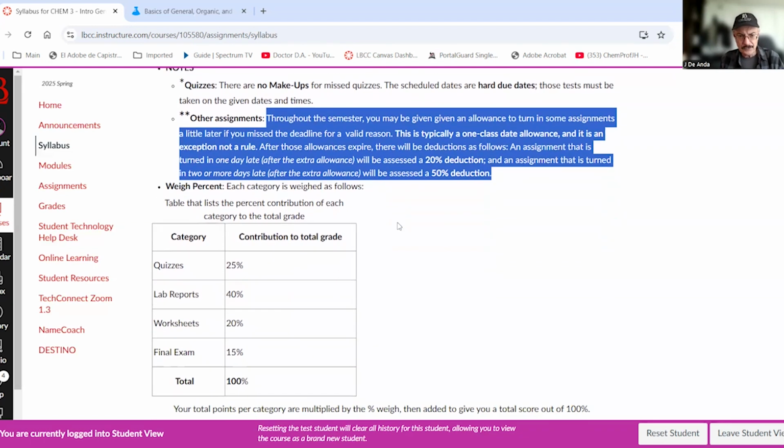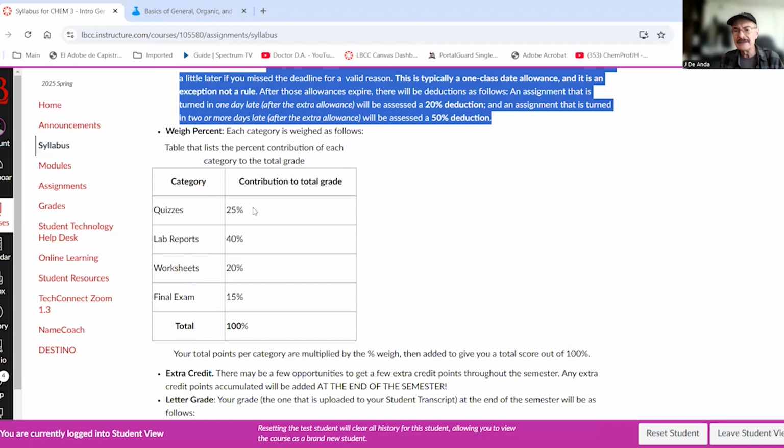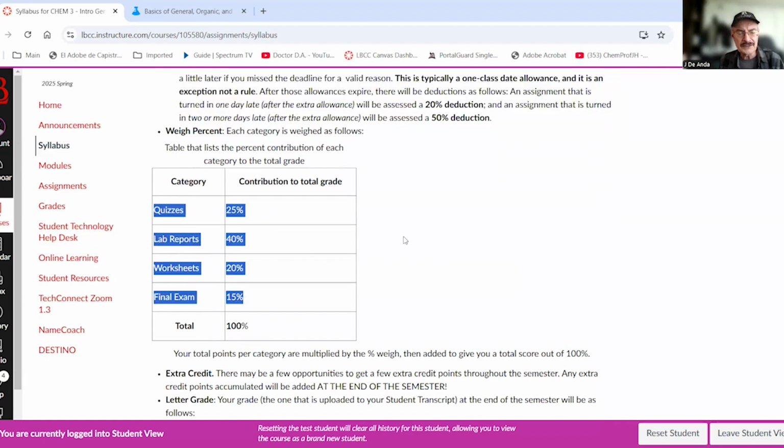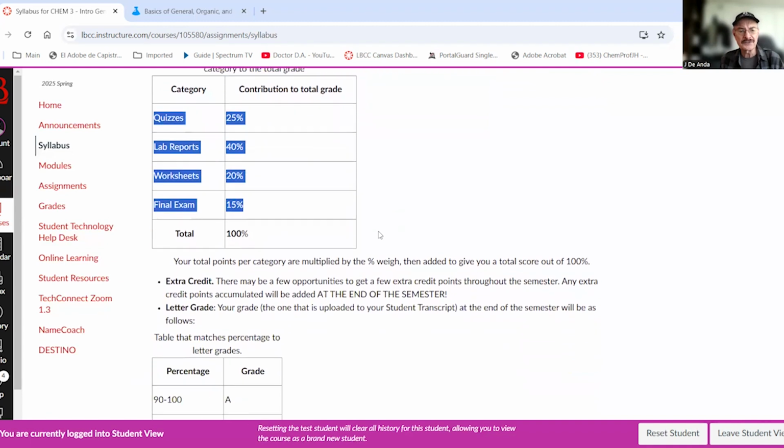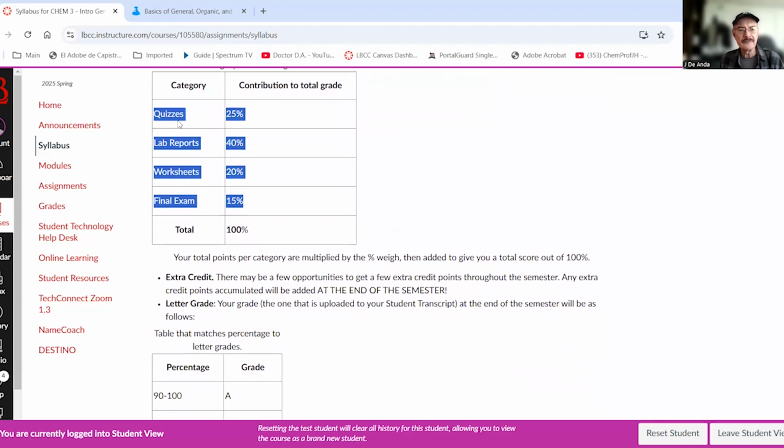Just be aware that each one of these assessments does not have the same weight percentage. Here is a list that shows you the different percent contribution of each kind of assessment to the total grade. If you're not familiar with this, just ask me how it works. But basically, you take however many points you have in quizzes, you're going to waive the lowest score, you multiply times 25%, and then when you have done that for all of the other assessments, you add it up and you get a percent out of 100.